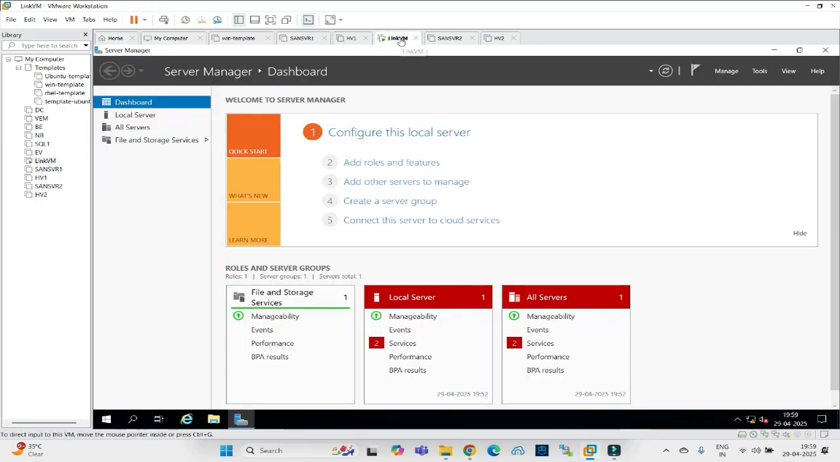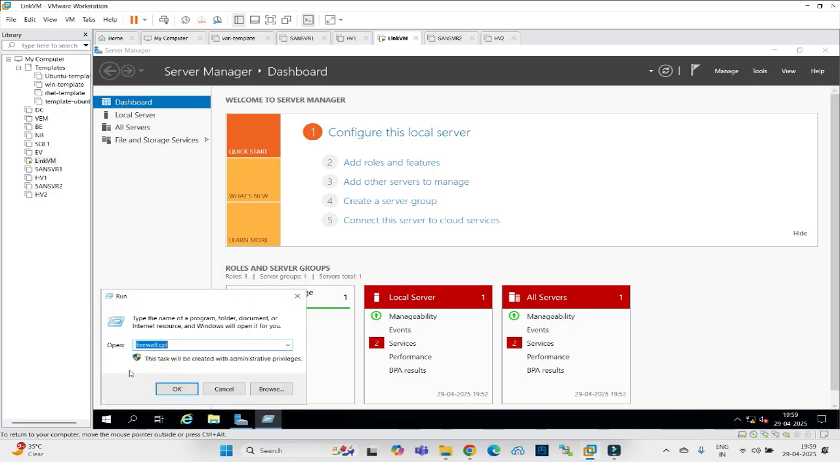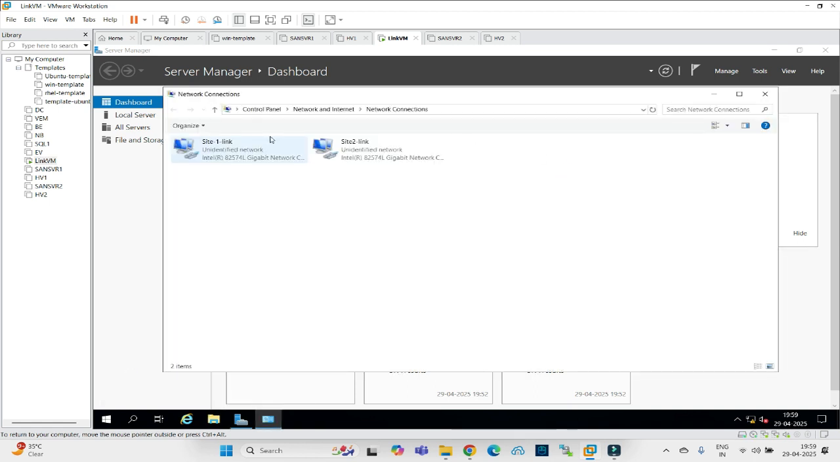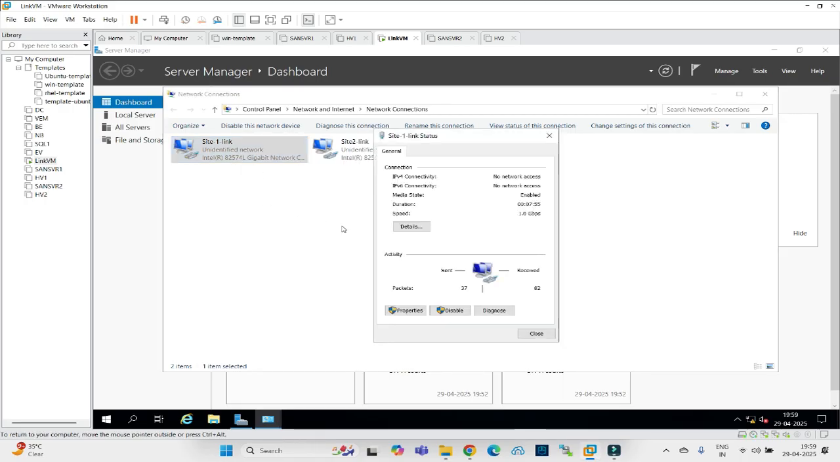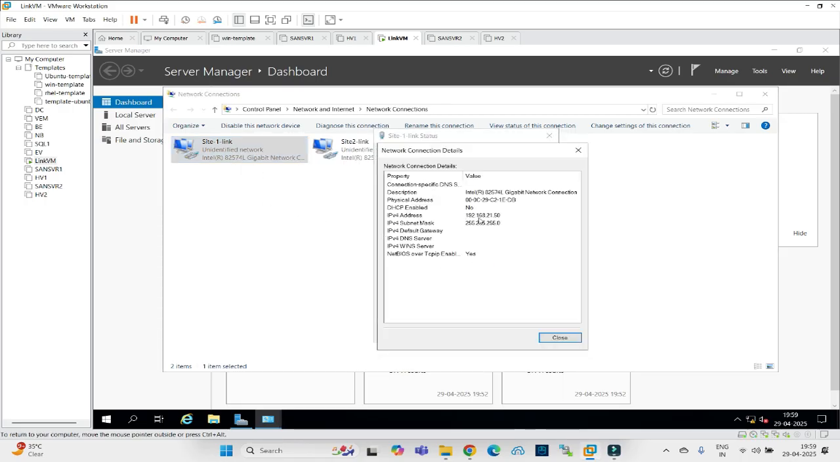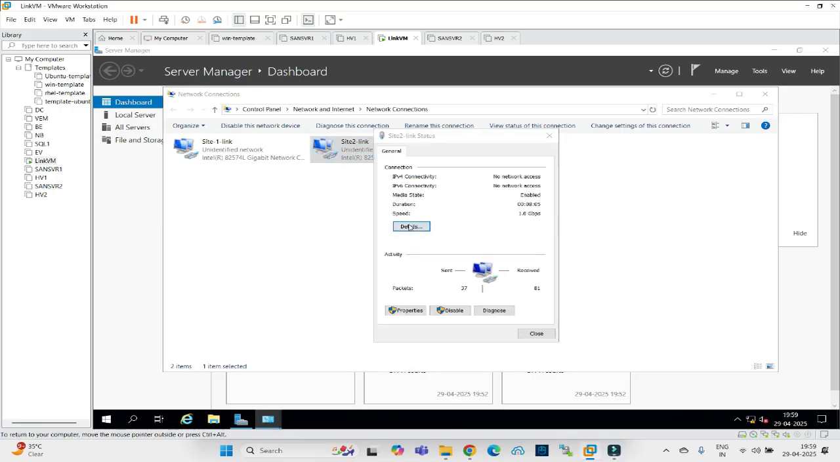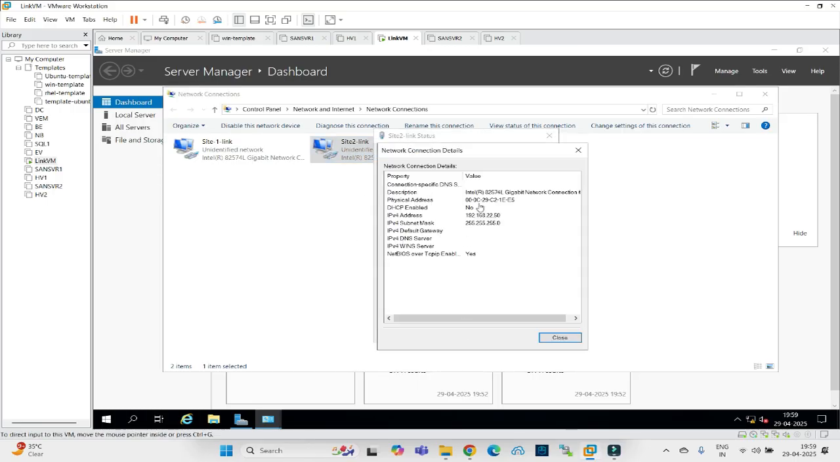This link VM is my router, Windows router. Let me show you the network configuration first. I'm using two NIC cards here. The first one is of subnet 192.168.21, and the second one is of course the other network, that is my site 2 network, which is 192.168.22.